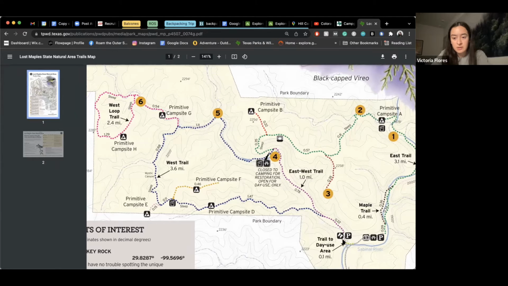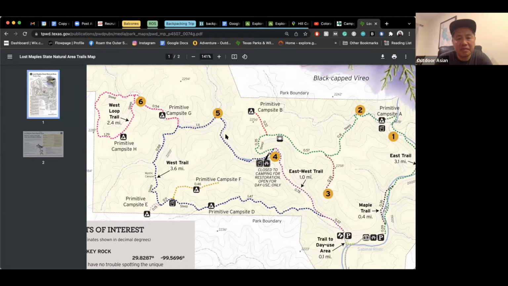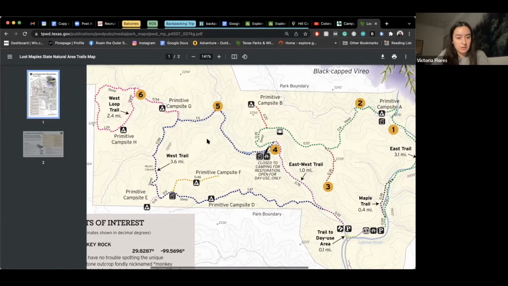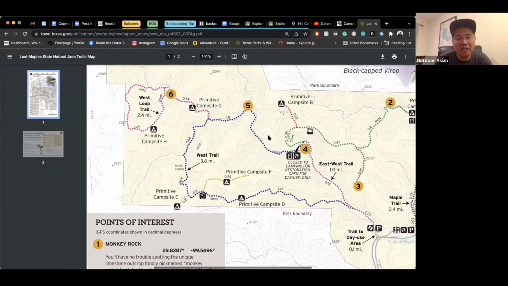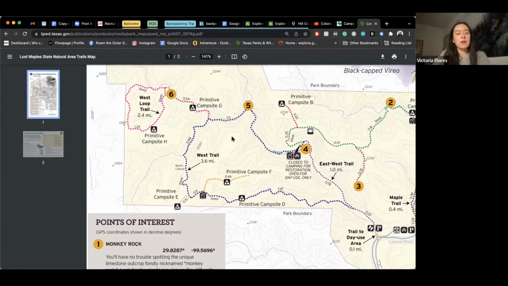So potentially coming in this way here on the east-west trail, and then making my way up to these points of interest over here. That sounds good. But would this be a case where I would have to contact the park to figure out if I'm able to reserve campsites up here, since they're not listed on the website?